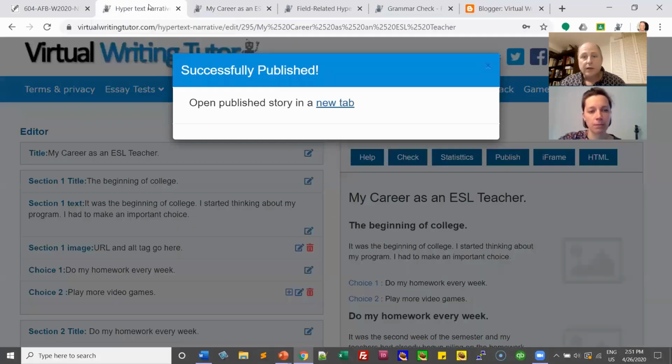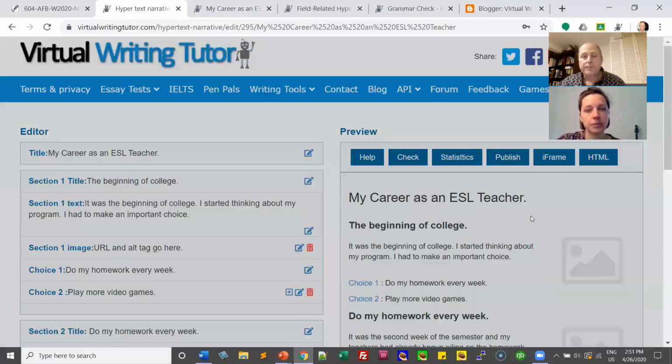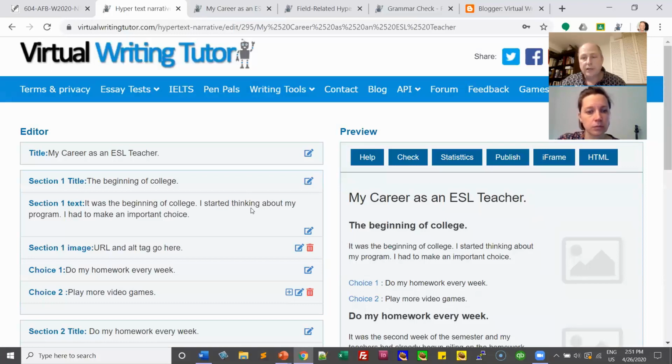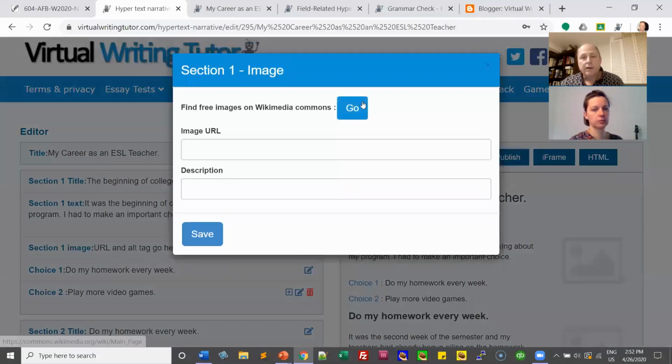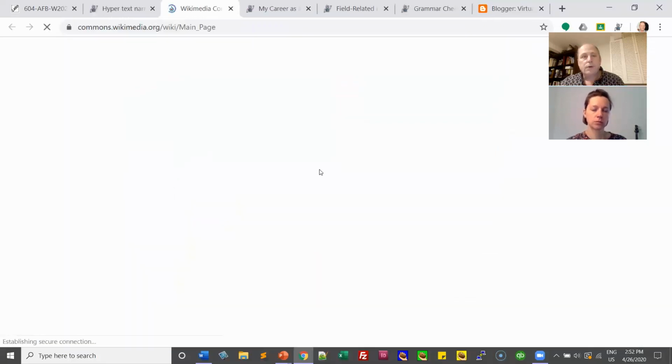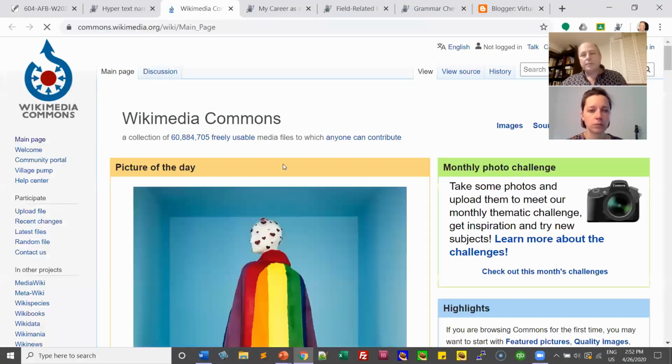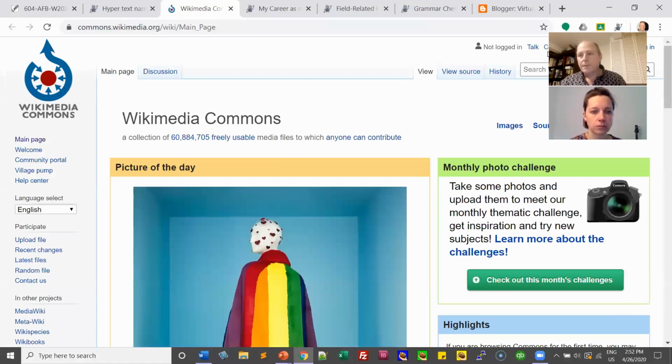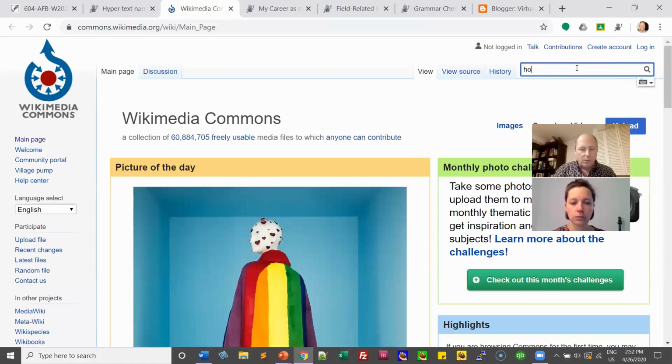What I can do is go back and change it here, and then publish it again, and the changes will be reflected in the published version. For instance, I might like to add an image. Click on the link, go to wikimedia.org, and we can type in homework.